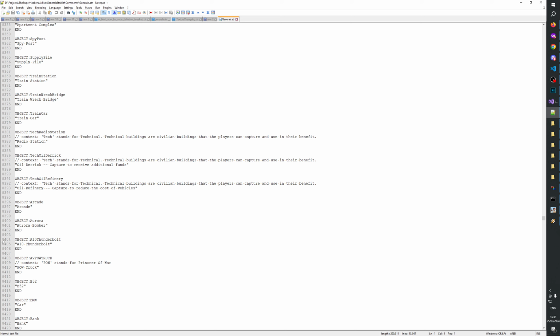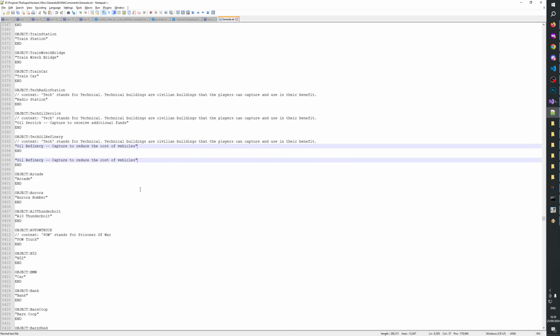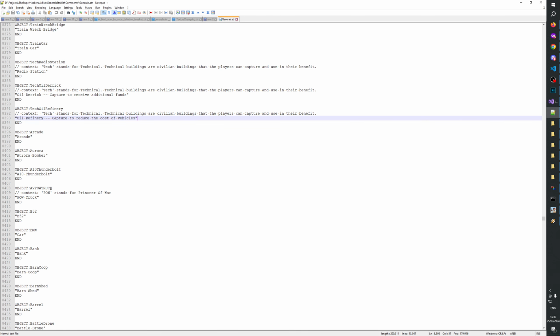Also, I don't like the placement of these comments. It's like in between this and this. It's not good. It would be better if the context was placed right above here.